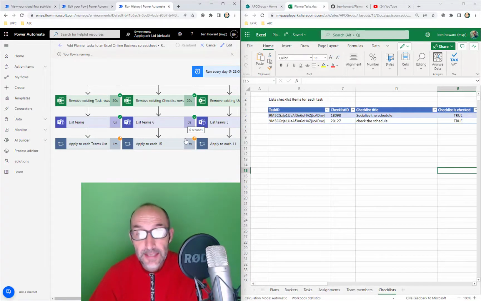So there you have it. That's how the new flow works. It uses Office scripts to delete data out of those tables.